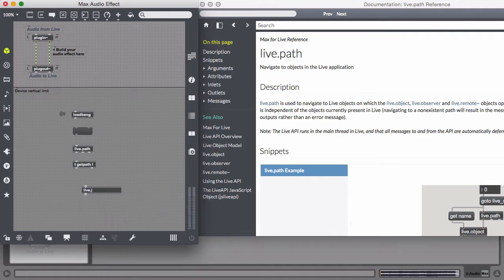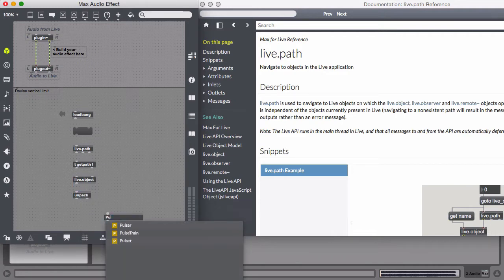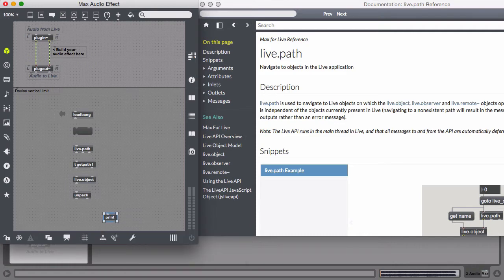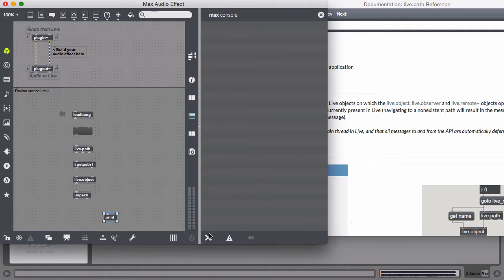live.object, and that'll be explained also in a second. And then unpack, and then also print. So we're going to print this out into the Max console.